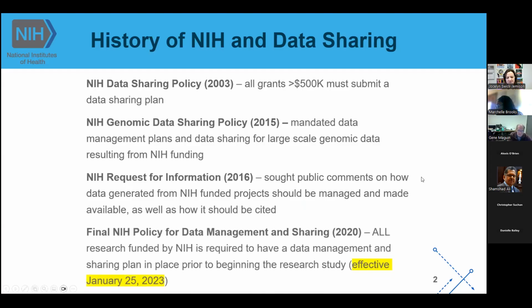All right, and then this is currently where we are. This is the policy effective January 25th, 2023. So we're 3 years into this now, which again, requires that any data collected using NIH money must be shared publicly.